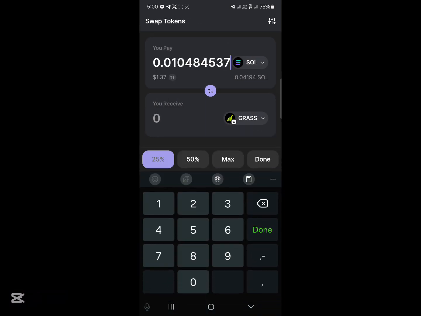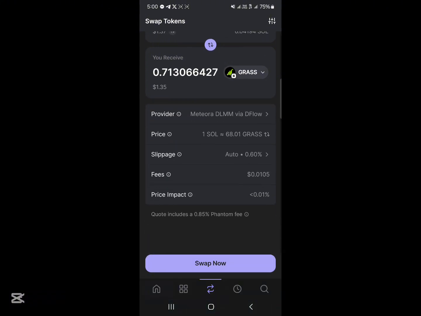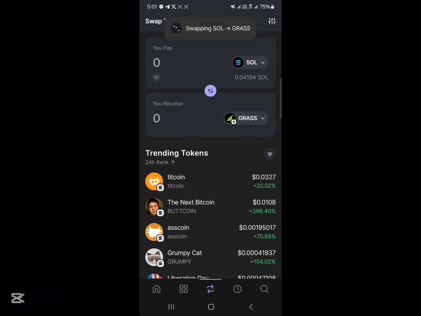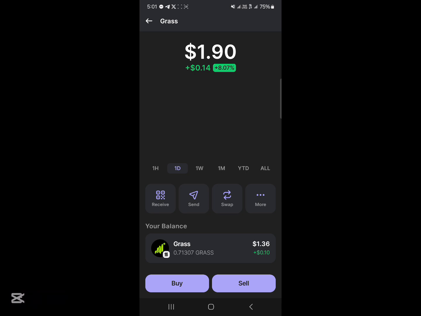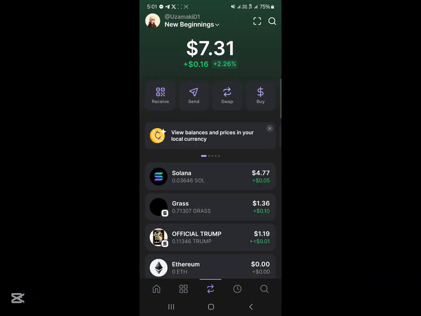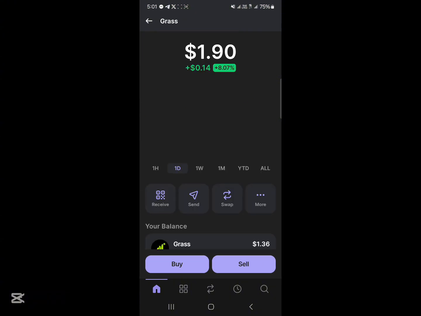And now for $1 worth of Solana, you're going to be getting a good amount of the Grass, which is 0.7. And then all you need to do now is simply click on swap. So we're making a direct swap using the Phantom wallet feature. And as you can see at the top of your screen, it says swapping Solana into Grass. And boom, it's done. So if you were to head back to your dashboard, perform a simple reload, boom, you'd find your Grass tokens in your wallet.